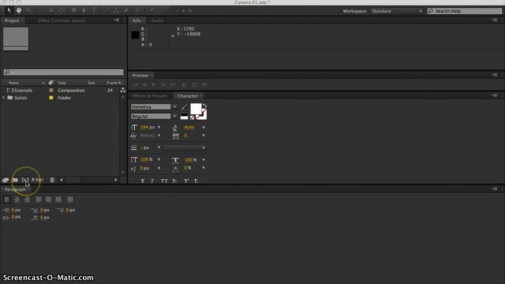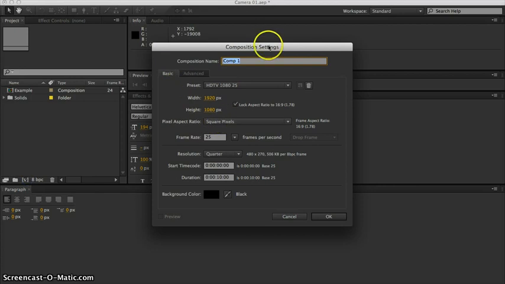So I'm going to press the new comp button just here, which looks like that little film strip, or you can go composition, new composition, whichever you find easier. Either one will open up this dialog box. So you can see by default it's popped up, and we'll have a look at the default settings. First thing I'll do is give this comp a name, so I'll call it camera demo. Preset is HDTV, which is 1920 by 1080 and running at 25 frames per second.